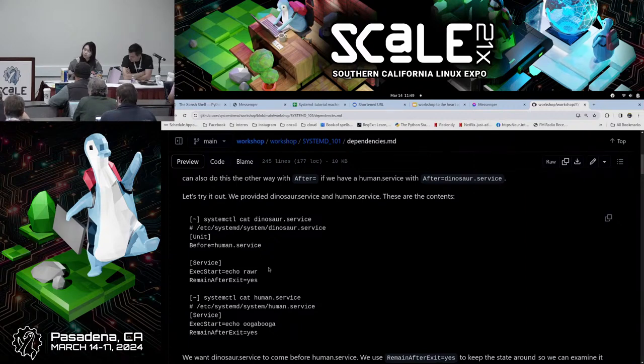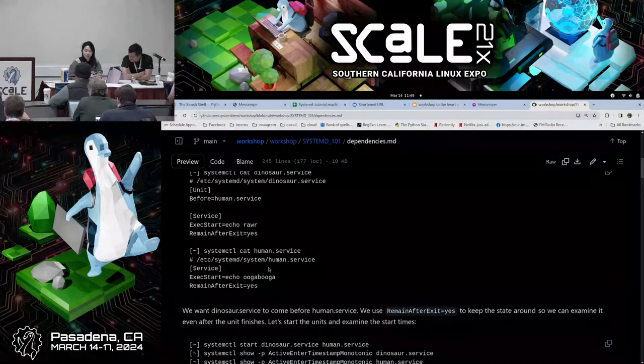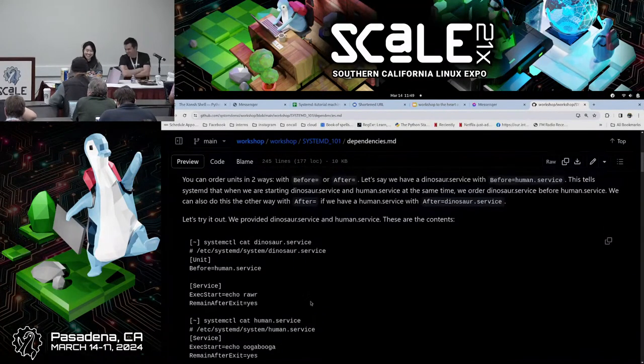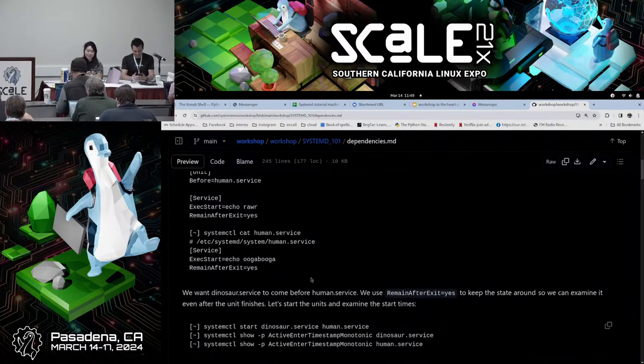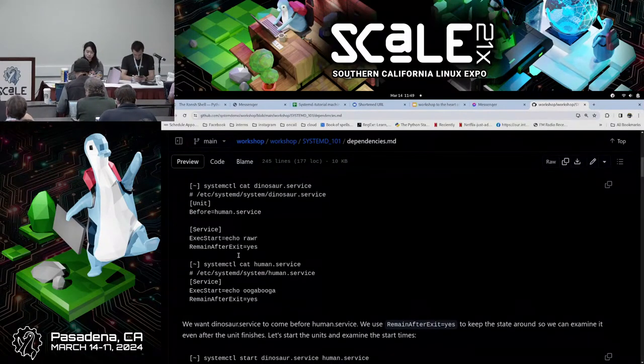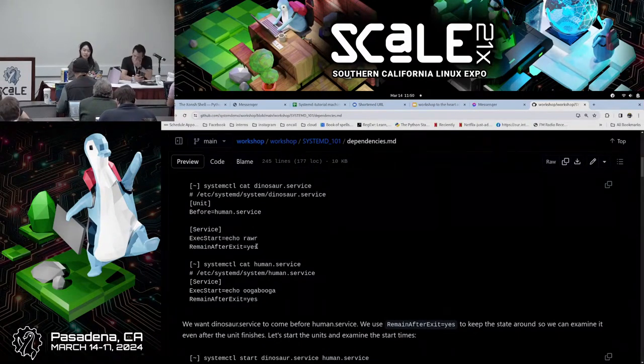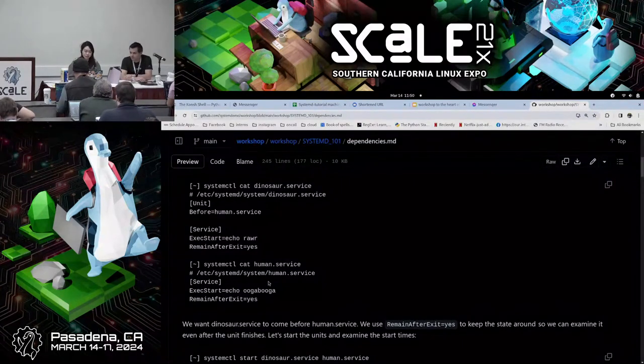So we actually provided these units for you already, so I don't have to struggle to copy and paste the contents into the terminal anymore. So we'll be able to just run this and see what happens. The other notable thing here is that on both of these units, we use RemainAfterExit. I don't think we talked about that yet. What this does is it keeps the state around after the service finishes running so that you can examine it once systemd has it in memory. This is pretty useful if the service successfully exits and you want to see what happened.